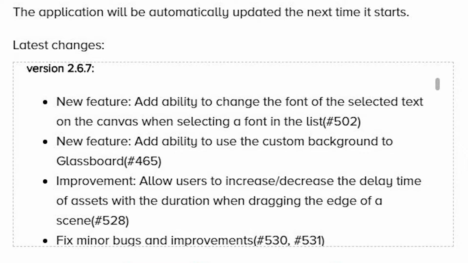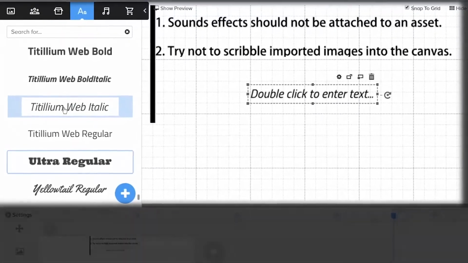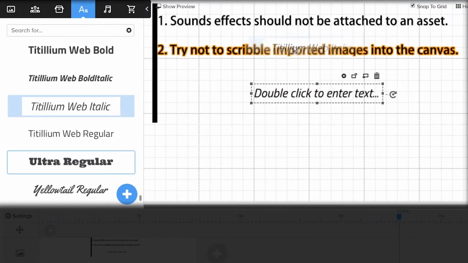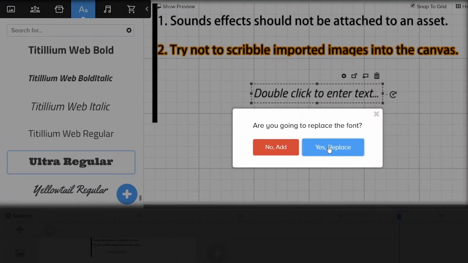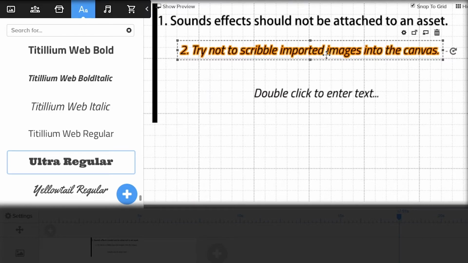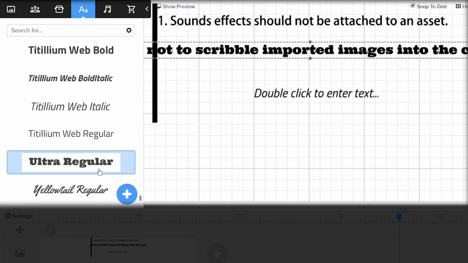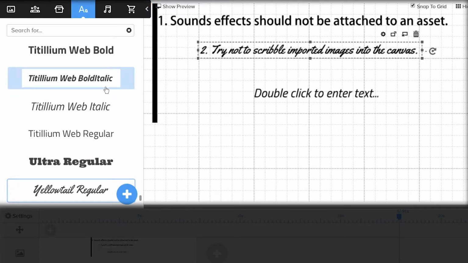Let's take a look at the ability to select the font. Prior to this version update, we were required to drag the font on top of another and then select Yes, Replace. After this update, the only thing we need to do is select the font and then choose the font on the left-hand side, and the font just changes. That's a very welcomed update and a time saver from previous requirements.